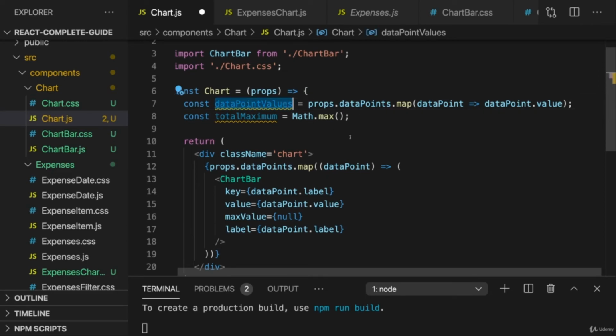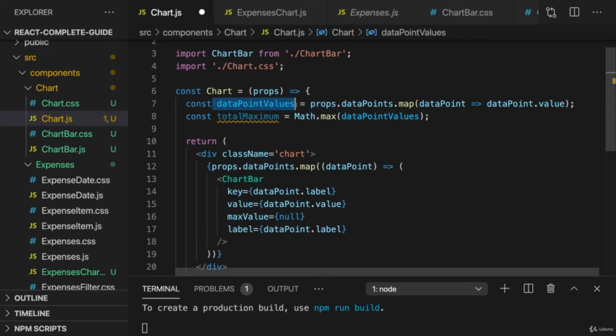And now it's the data point values where we want to find the maximum, but since max wants a list of arguments instead of an array, and since this still is an array, dataPointValues still is an array, we can use the spread operator here to pull out all the array elements and add them as standalone arguments to this max method. So now this max method will receive 12 arguments, which are these 12 values from our array, pulled out by this spread operator. And now it's this total maximum, which I pass in here as a max value. And with that, that's also updated.